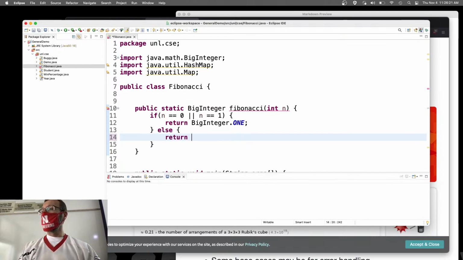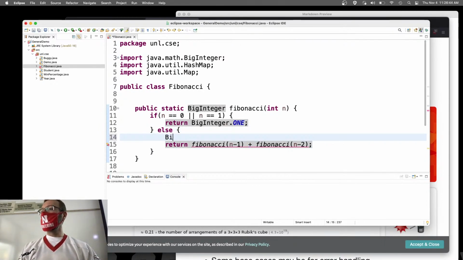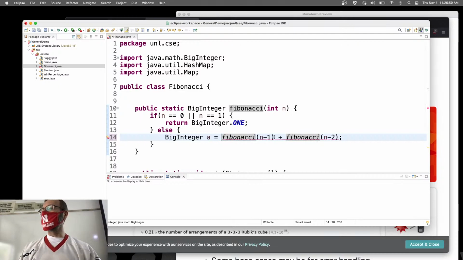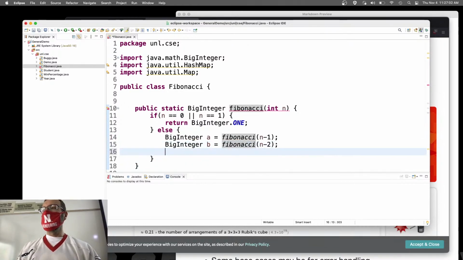So I will return Fibonacci of n minus 1 plus Fibonacci of n minus 2. There we go. But the problem there is, like I said, you can't just take this big integer and add it to another big integer. What do you have to do? You have to make function calls. So I'm going to say BigInteger a is equal to one call to the Fibonacci, just like we did with memoization here, and BigInteger b is equal to the second call to Fibonacci. And then I want to add them together.